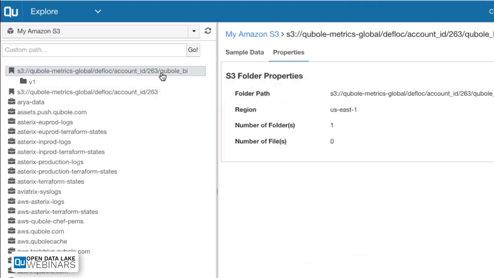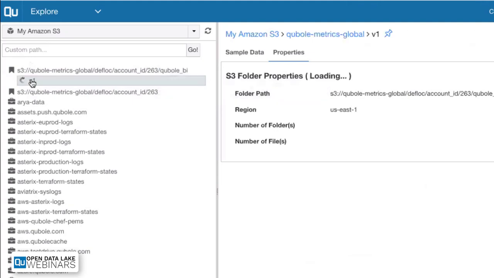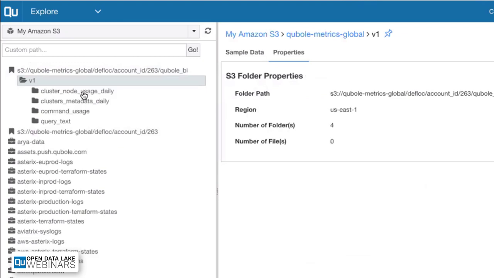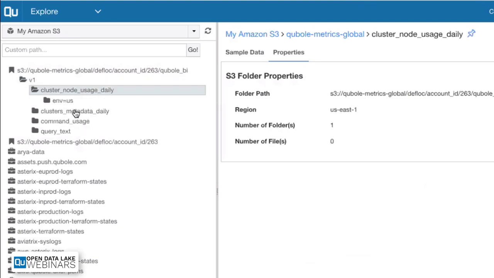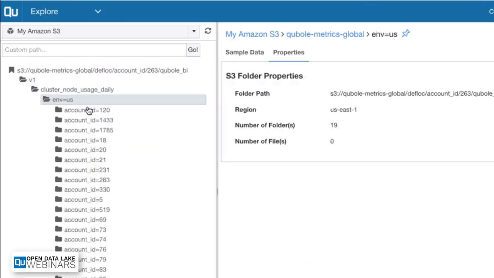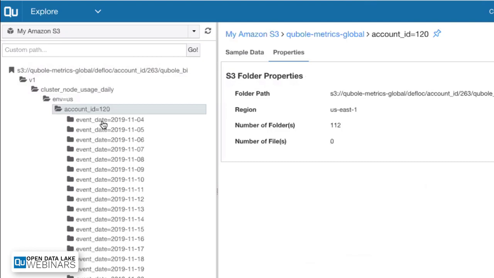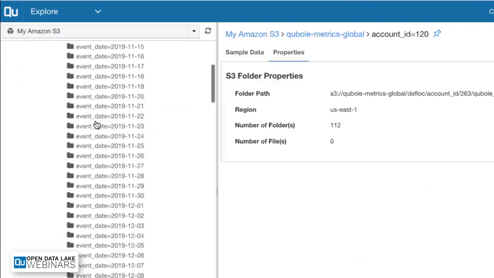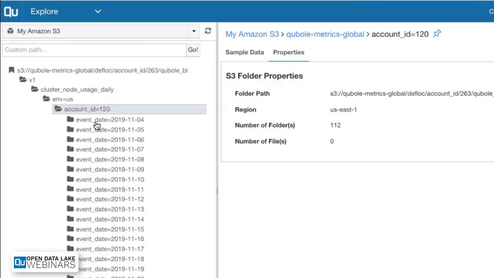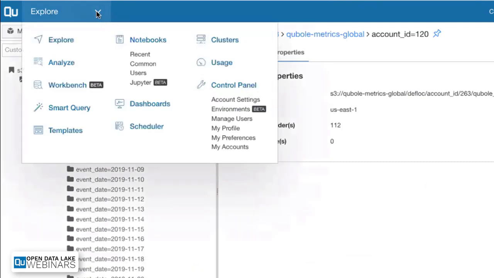So there is a folder called Qubole_BI. Inside of it there is another folder called V1, and then these are the 3 subdirectories where every night the data gets dumped. So this is a daily dump. Each of these 3 data sets are partitioned by environment, account ID, and event date. So every day you should expect another folder getting dumped into that individual account's directory. So the expectation would be for you to run recover partition every day. So that is something as a starting point.